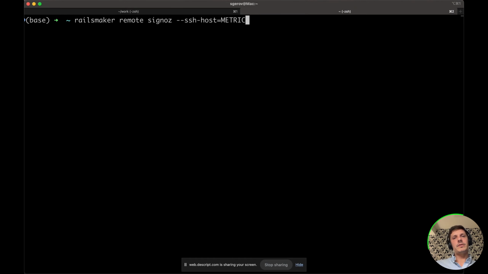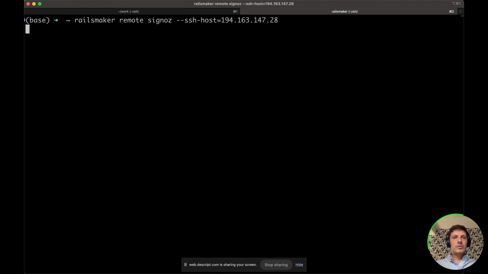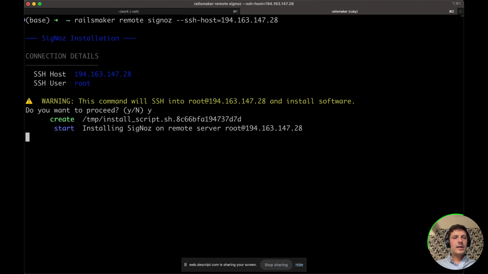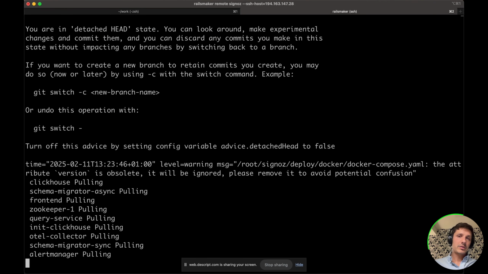And our metrics server IP is the only thing we need to provide. That's going to start setting up SigNoz over there. This is just a question from RailsMaker, and yes, let's proceed. This is going to install SigNoz, and this is going to take a while because the query service is rather slow to spin up.